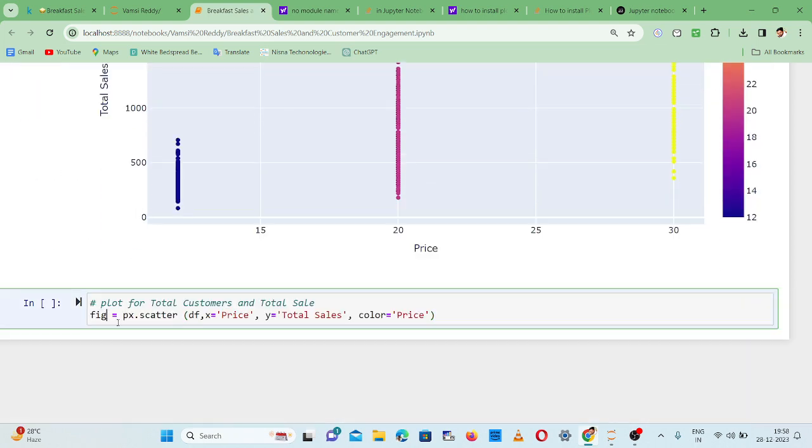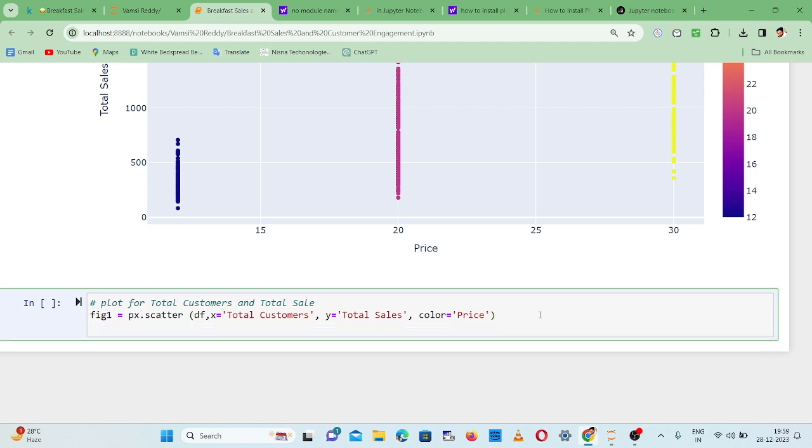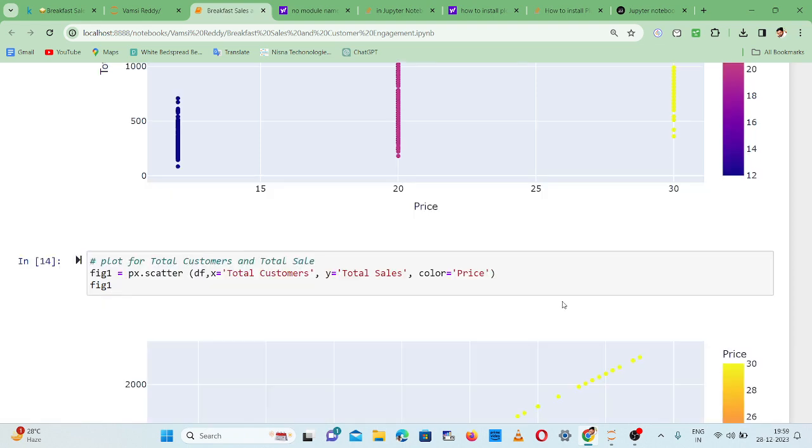Paste it over, and fig1: find the scatter plot, and for the x-axis I go for total customers, and for the y-axis I go for total sales, and I'm going for the color as price. Okay, based on the price, I need to execute fig1. I'm executing fig1.